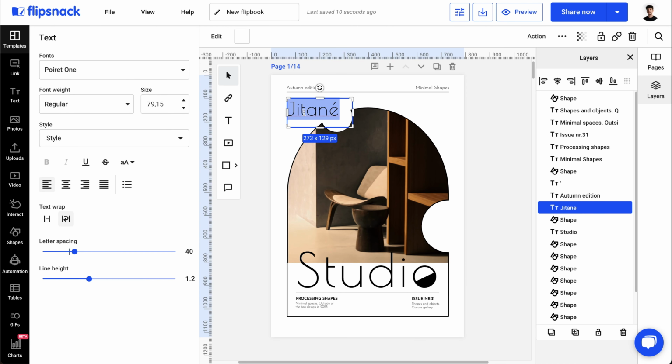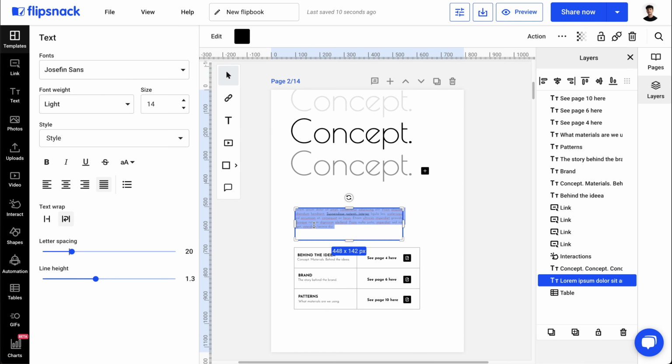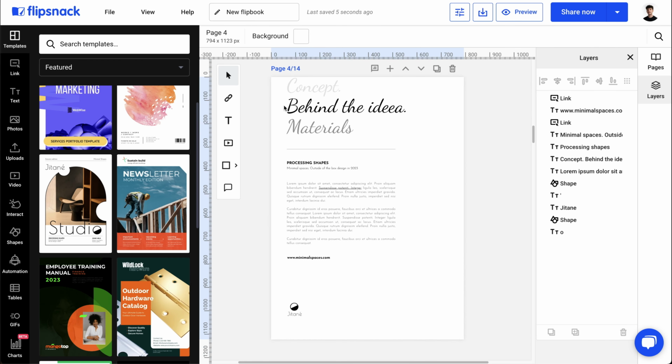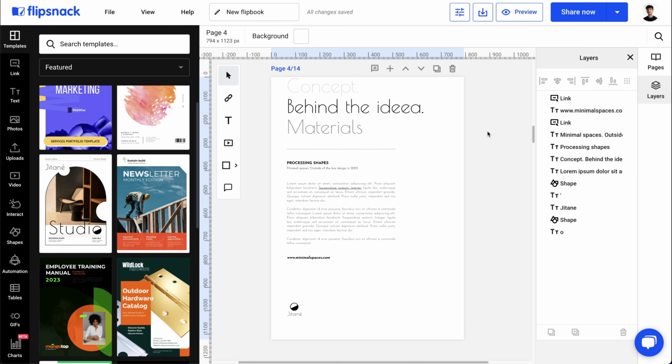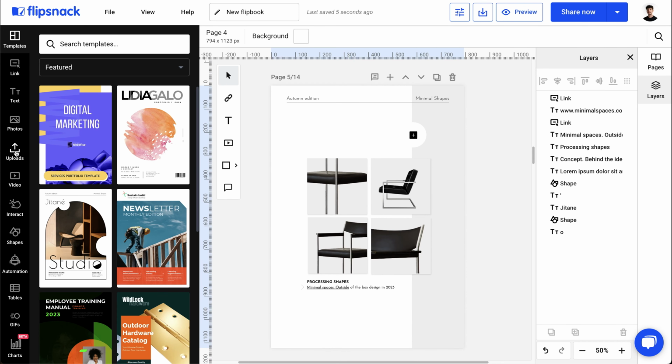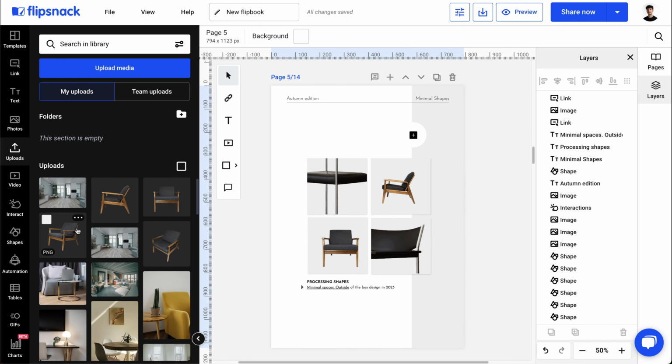I'll select the different text boxes by double-clicking on them, and then I will edit these with my own text. I can also change the font style from the left side menu. Then I'll upload my own images into the upload area and drag these into my design.